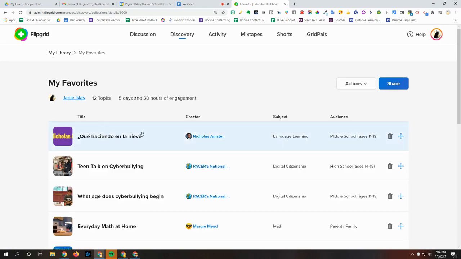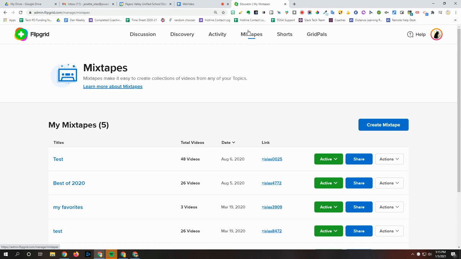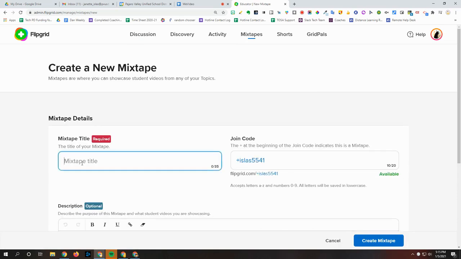There it is. The Mixtapes tab is where you can create that playlist. So you can take videos from any of your groups or any topic and put them together. So to create a mixtape, you could start here or start in the discussion tab while looking at a topic. Let's just call this my playlist.